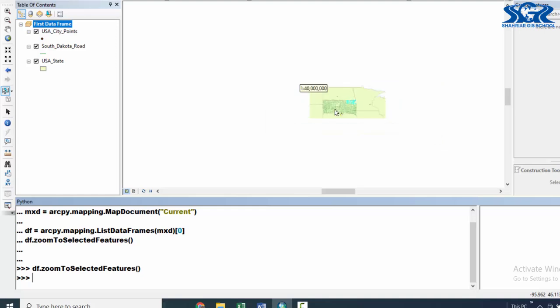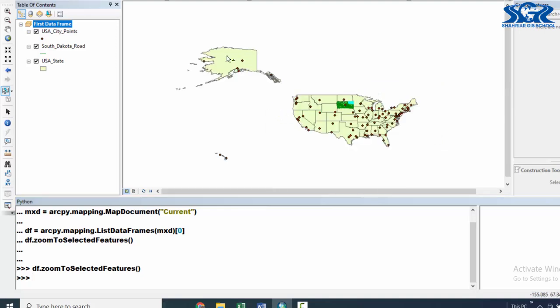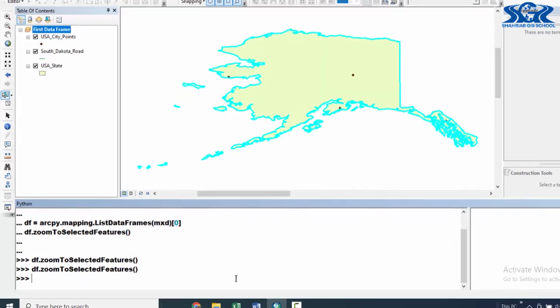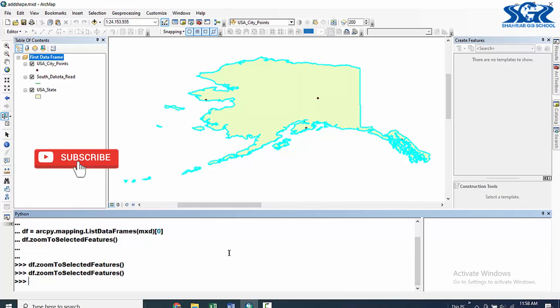Again, if I want to zoom in another place, this one, just use the up arrow to get the previous script, press enter. So in this way we can do this instantly by using our ArcPy script. Now play with this in your Python window.